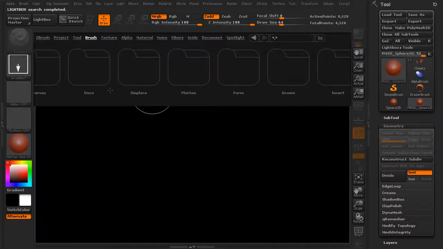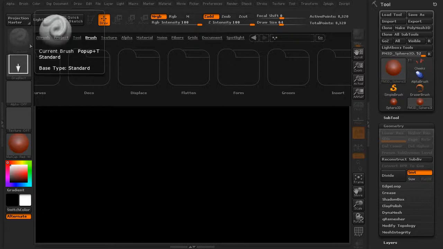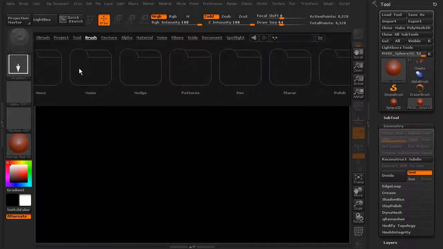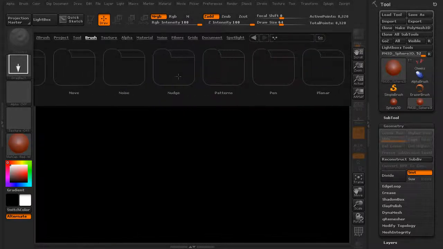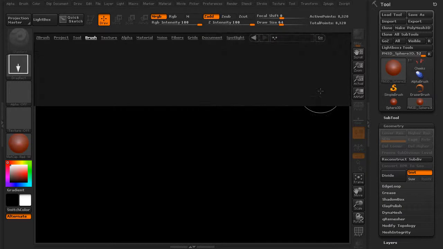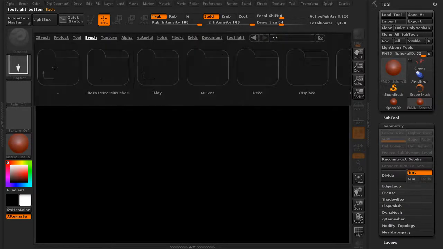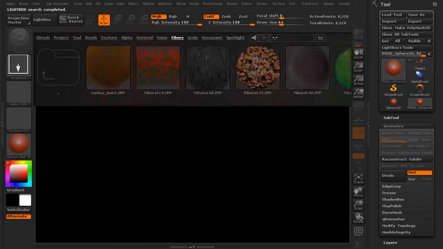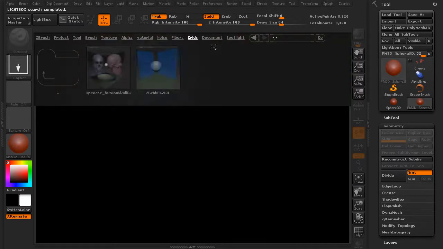So in past versions, if you had a brush that you liked that came in as a startup brush and you don't see it in the newest version, you might check in the LightBox and see if maybe it's been placed in here. You can see there are a number of different brushes organized into these different folders that you can access, and you can go in there and you can go up a level at any time. Okay, we also have alphas, materials, noise presets, fiber mesh presets, grids that we can use, and then ZDocuments.